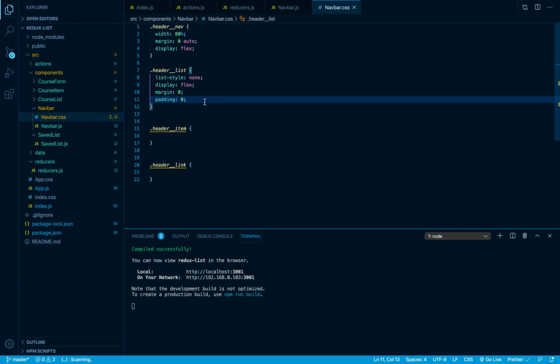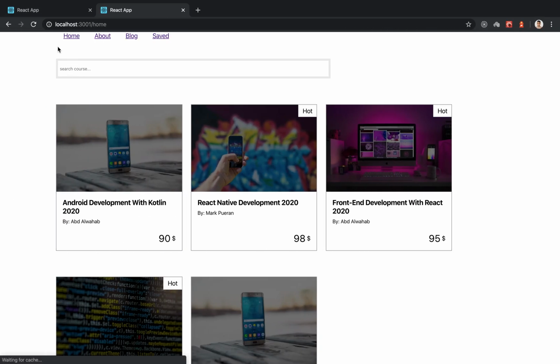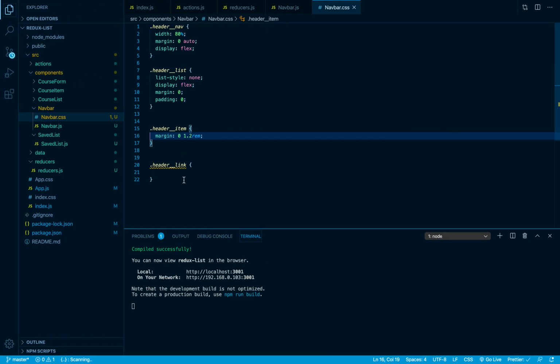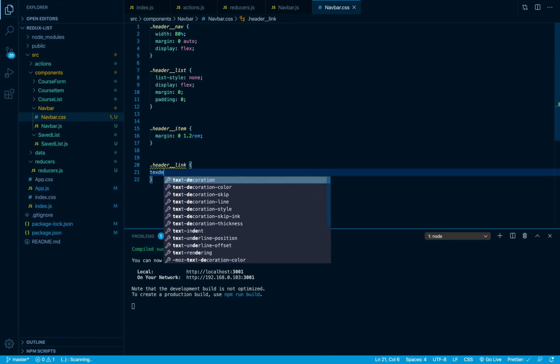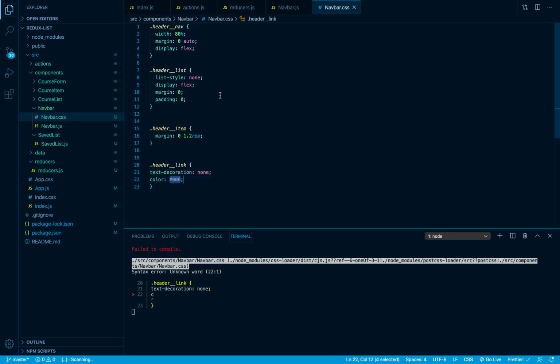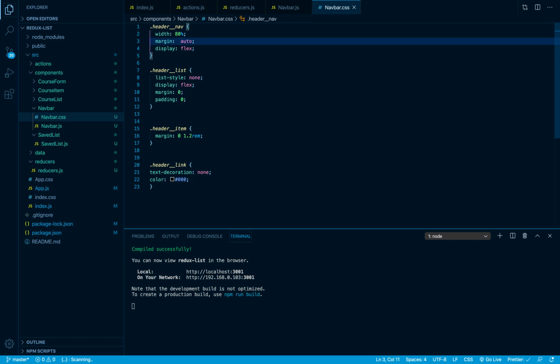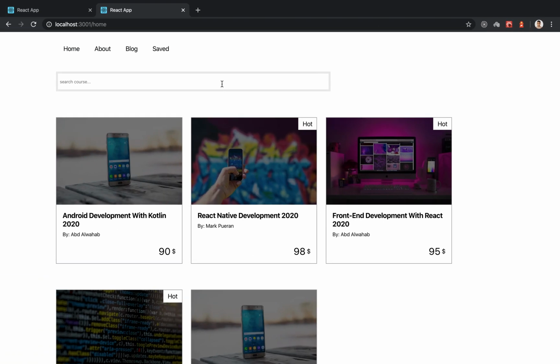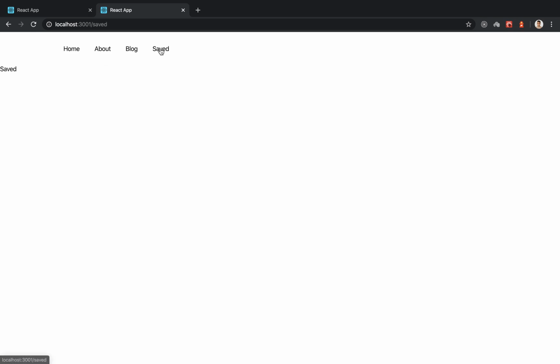All right, and now here is our item, I'm just gonna add margin 0 by 1.2 rem. It will add a margin from all sides. All right, it is not the best way of adding margin, but I really don't want to waste our time on the style part. All right, and here I'm just gonna get rid of the decoration, say none, and also change the color to be black. And here maybe we need some margin from the top to be 2 rem like that. And we got it like this, crystal clear, and it is working as well.